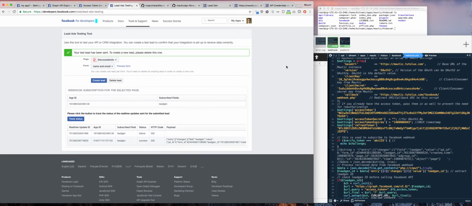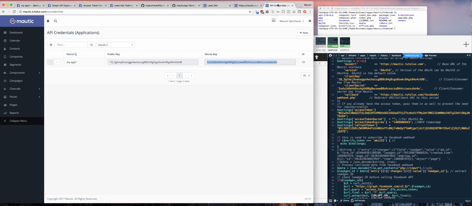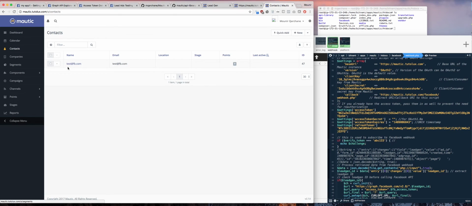Now let's see if the test lead was created in our Mautic or not. Go to contacts. And here we go. You can see that that test lead was created here using the API.